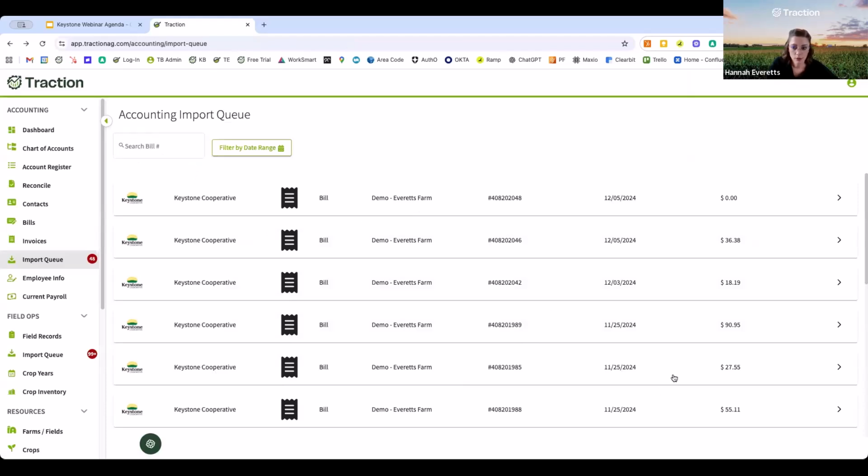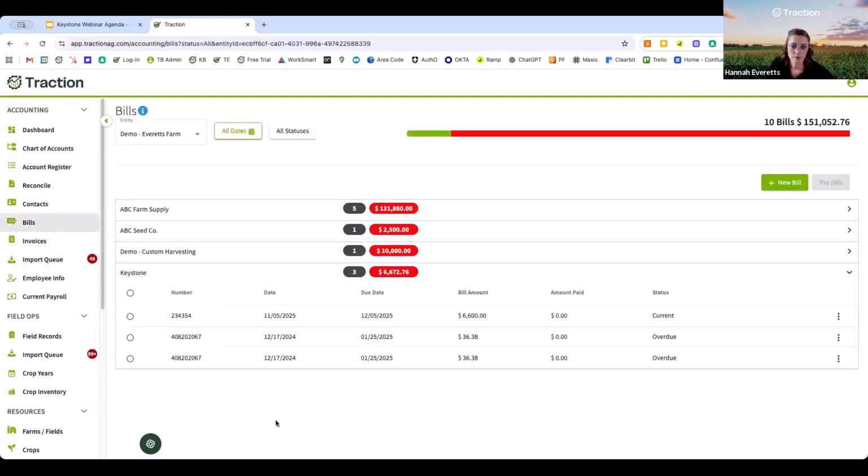So again, in the import queue, they're not impacting anything financially yet. Once I import them, that's when they exist under my bills. So I can see here, ignore how much I owe on everything else. That's not fun. But under Keystone, as a vendor, if I open this up, again, I can see some things are current. I've got some overdue amounts, and then right now I don't have anything on amount paid.